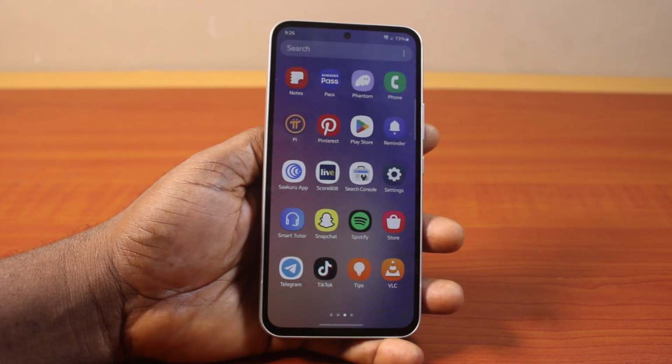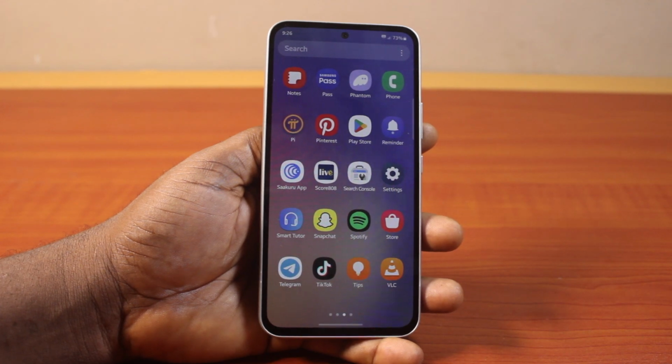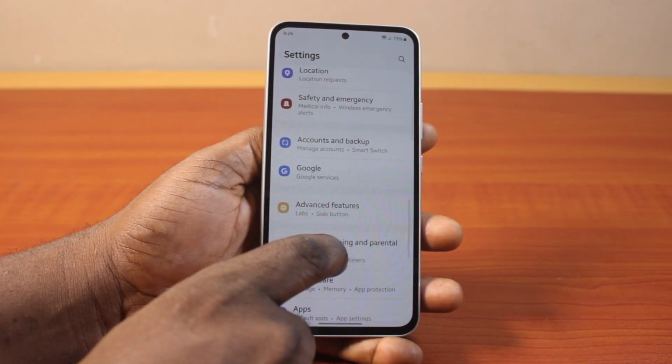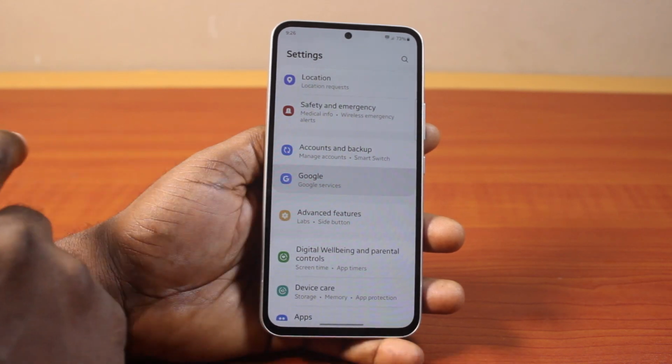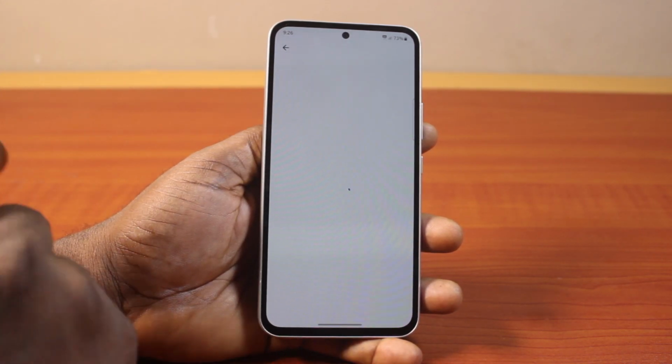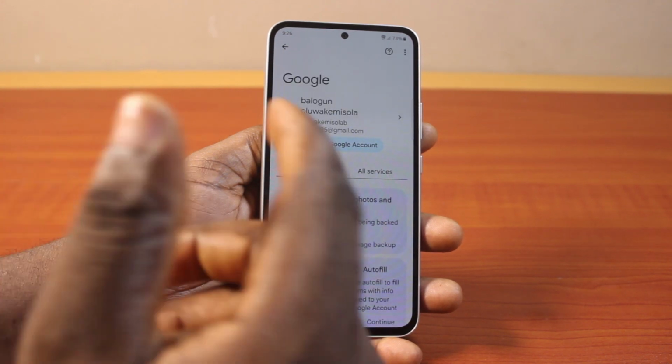Now to remove a Google account from your Android phone, all you need to do is go to your Android phone settings. Then on the settings page, scroll down and click on Google. This is going to open the Google services on your Android phone. The setup might be different, but the process gives the same result.